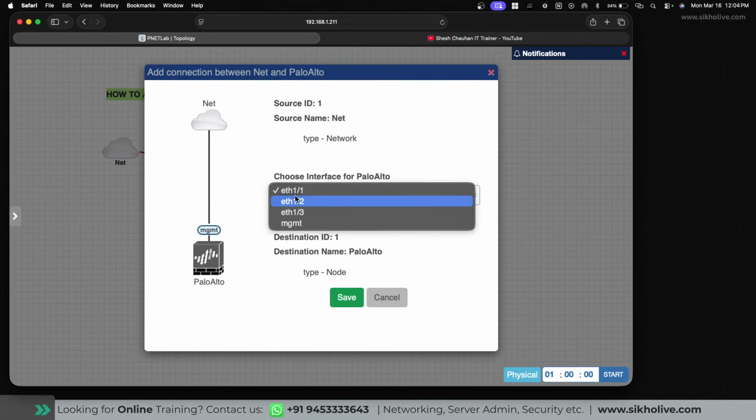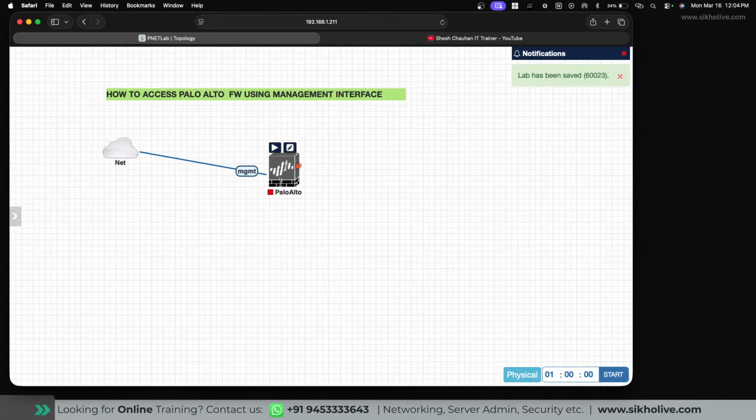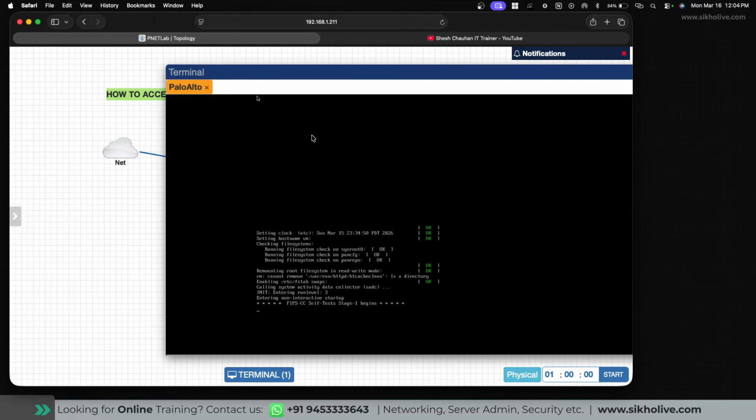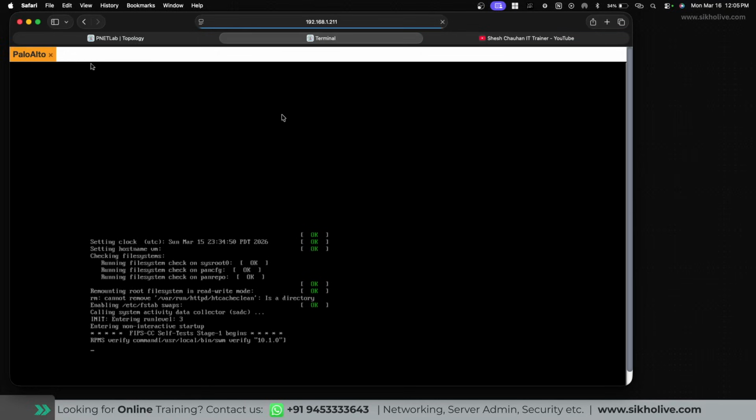So I'm going to use the management interface of the Palo Alto Firewall to connect with the management cloud, and that's all, simple. You can turn on this Palo Alto Firewall and wait for a few seconds. It will take some time, 5 to 10 minutes for proper boot. So you can click on this Palo Alto Firewall and see the firewall is booting right now.